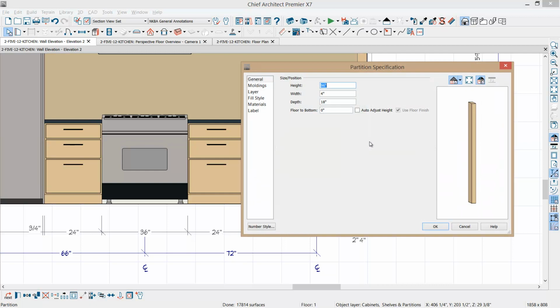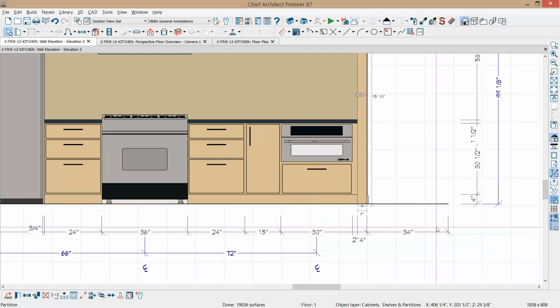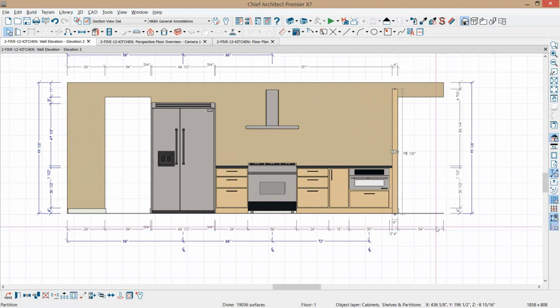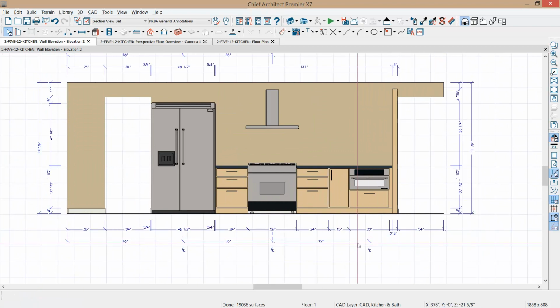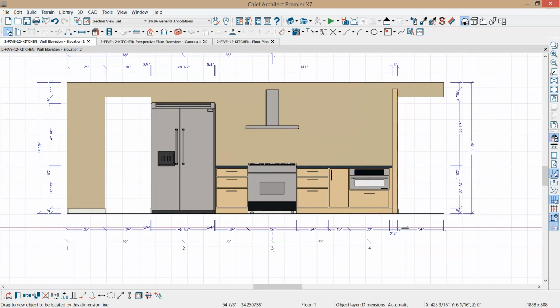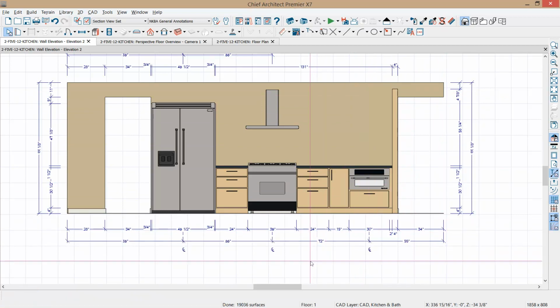And on that partition, let's change the depth to be 25 inches, so slightly larger than the depth of our cabinets. And then we'll set this actually to be 95 1/8. Zoom out here just a little bit. Again, if I want to grab that center line end, we'll just pull it up onto that end of the wall. So I've got the center lines.